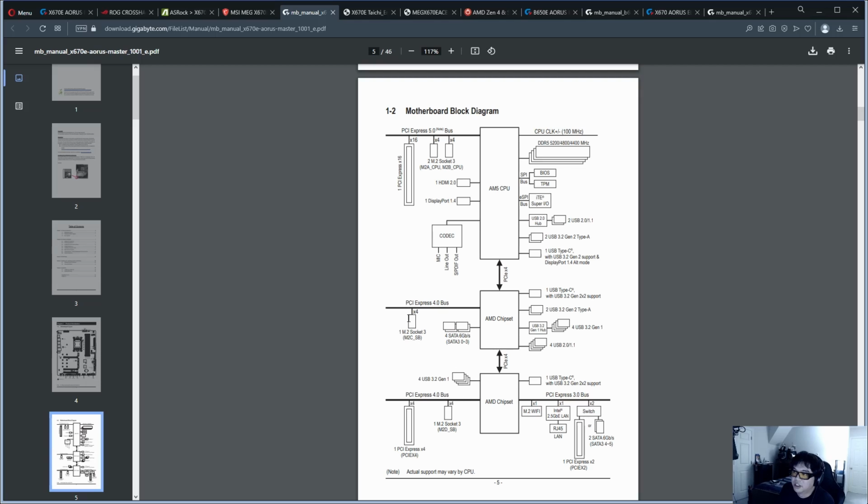So that's basically it. You can see that the nice thing about the X670E is that it's full 24 lanes of Gen 5, 16 to the GPU, 4 to an M.2, and then 4 more for another M.2. So that's going to be 24 lanes to the CPU.